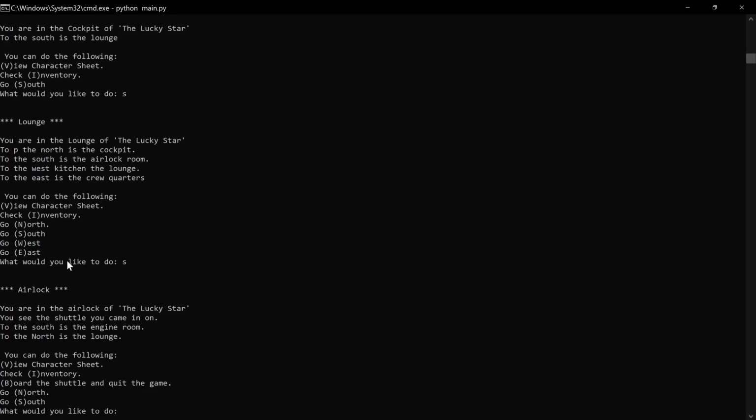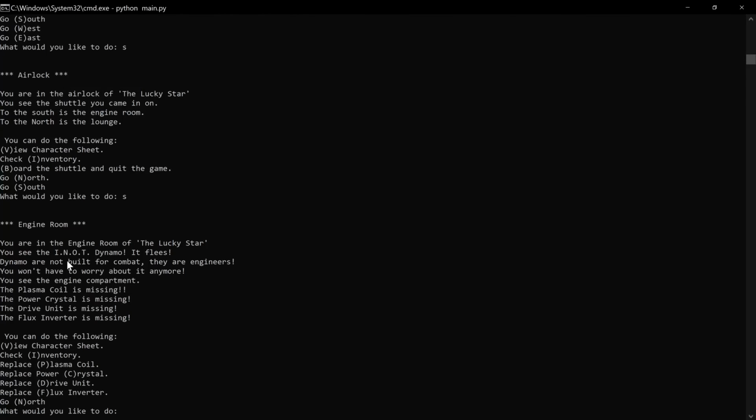South again. We're in the airlock. If we go south, we're going to get into the engine room now because we killed all the INOTs. So we are in the engine room. And we see the INOT dynamo, and it flees. It flees because dynamos are not built for combat. They're engineers, so we won't have to worry about them anymore. We see the engine compartment. We see the plasma coils missing, the power crystal, drive unit, and flux inverter are all missing.